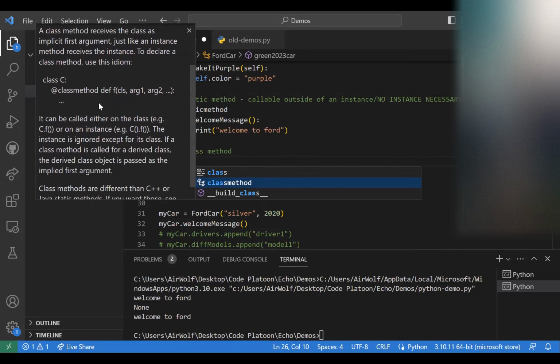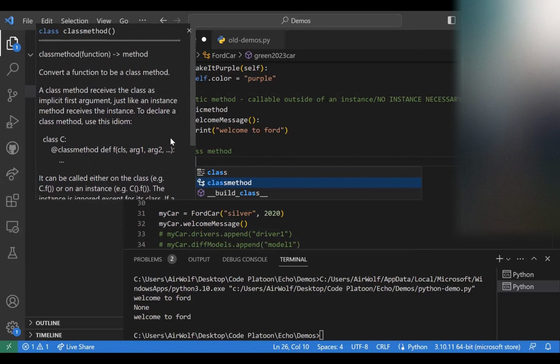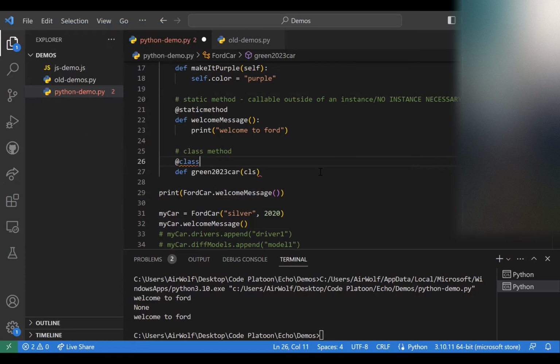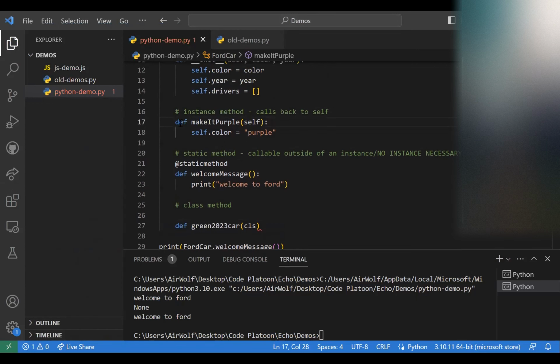Well, let's read over what VS Code tells us and try to understand it. It says it converts a function to a class method. That's great, doesn't tell us anything. A class method receives the class as an implicit first argument, just like an instance method receives the instance. What does that mean? If we go up here and look back at our instance method, remember that our instance method takes in the keyword self when we're defining it. Why does it do that? Because the instance method does stuff with the specific instance that we're referring to. And self, as you'll remember, is going to be our instance keyword.